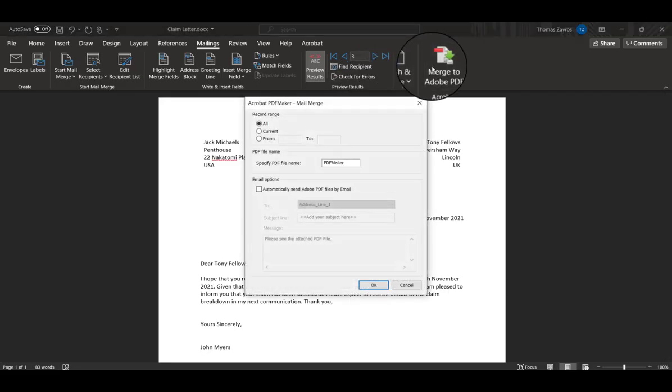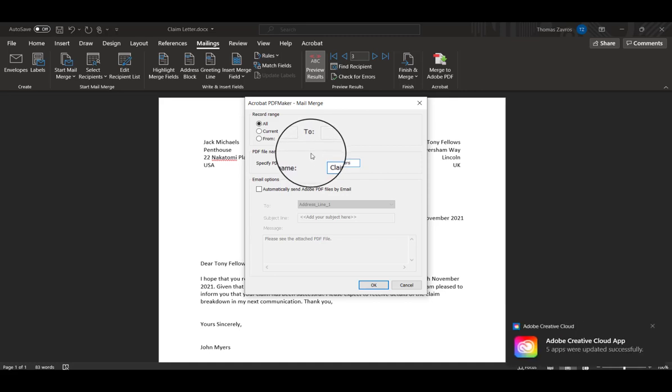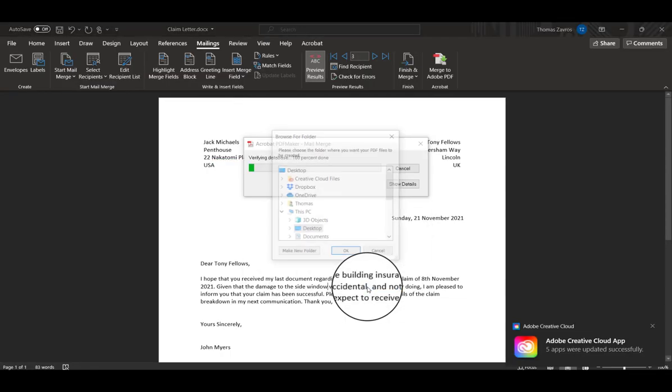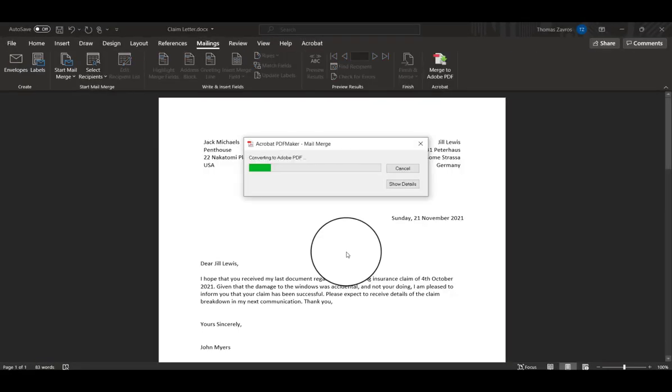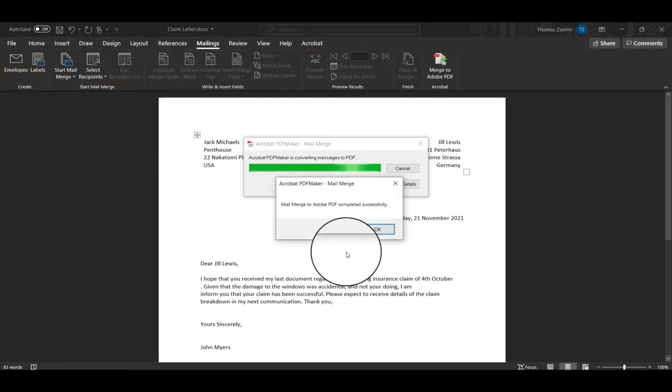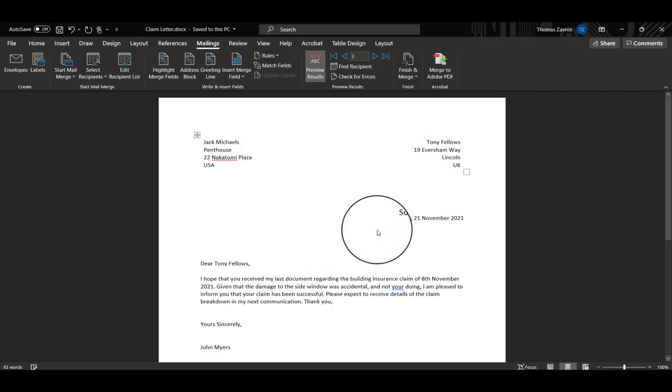Now you can also create PDF files. Give her a name here. And then just go to OK, and that will generate the files. And when you're happy with that, click OK.